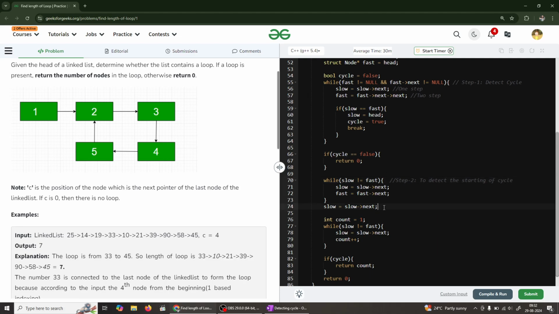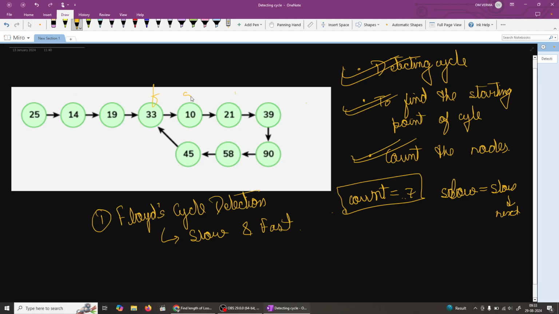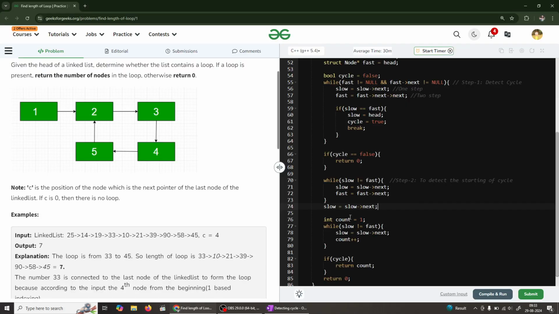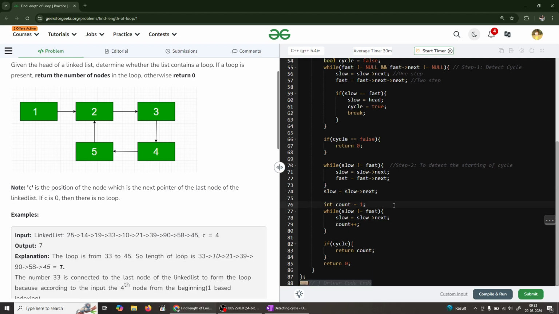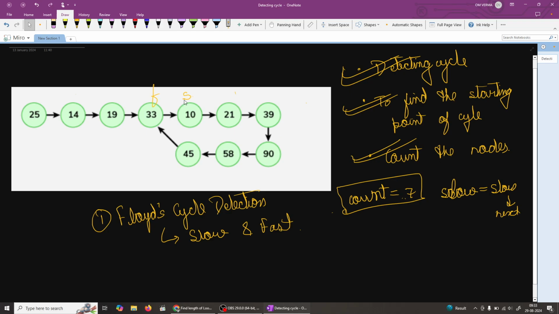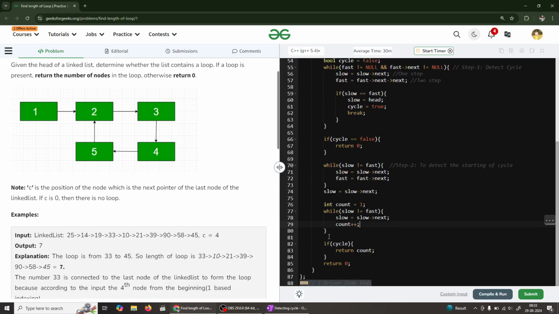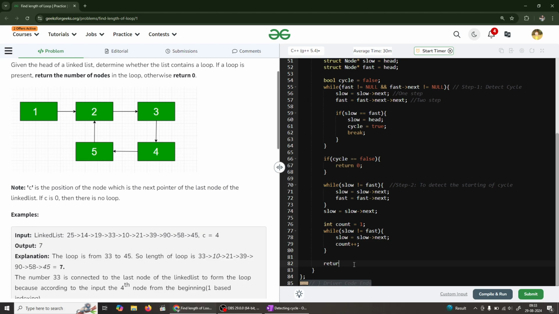Now after detecting the starting point of the cycle, I move slow one step ahead and make count equal to 1. Now while slow is not equal to fast, move the slow pointer once and increase the counter. I can directly return count here because I have already checked it. So return count finally, because if there is no cycle then it would have already returned 0 above, so there is no need to check again.